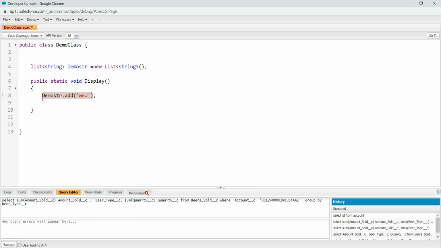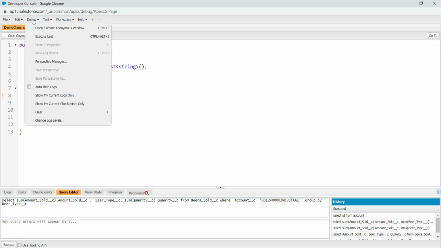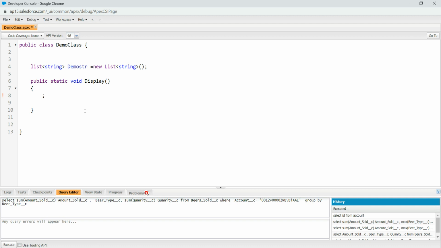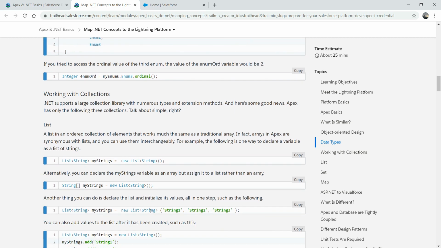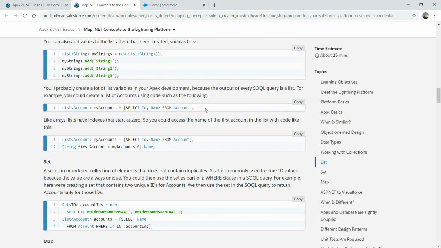So this is about the list, and I also talked in my previous lecture about how to debug, how to do it from anonymous block, and how you can test it, right? You can go here and write your code here, you can test it, that demo class.display, right? And you can also look at the log files and see the execution plan, right? And this is how the list works, and you can initialize the list with three records, right?